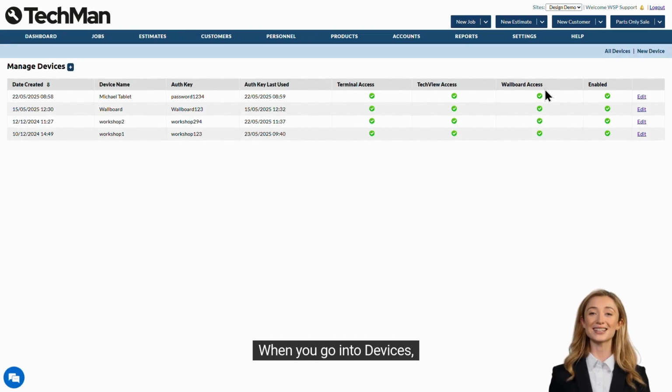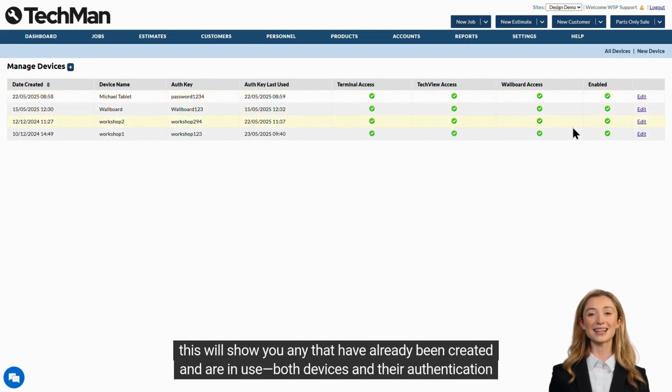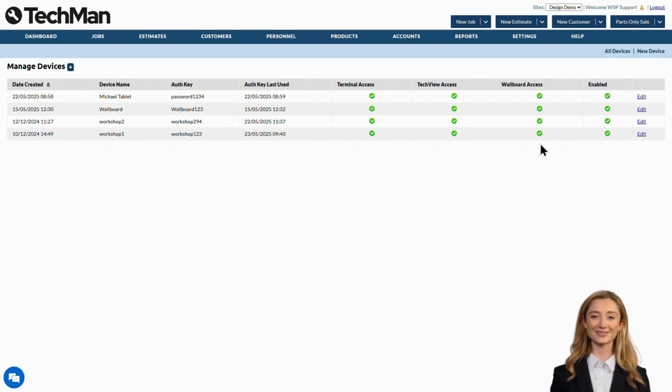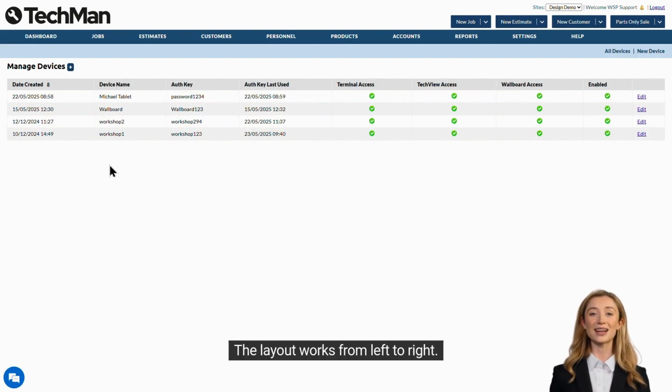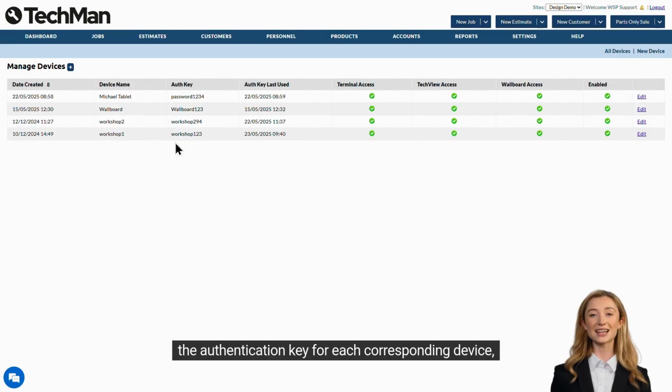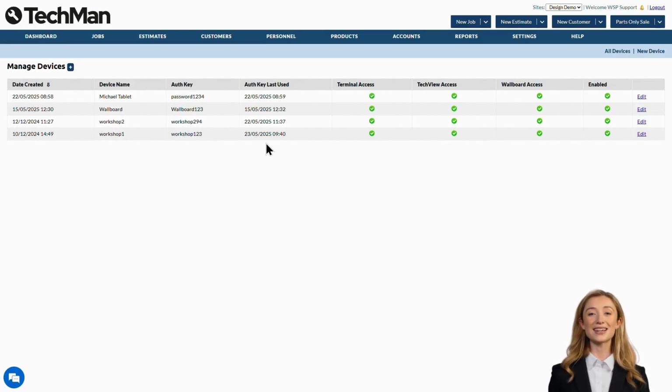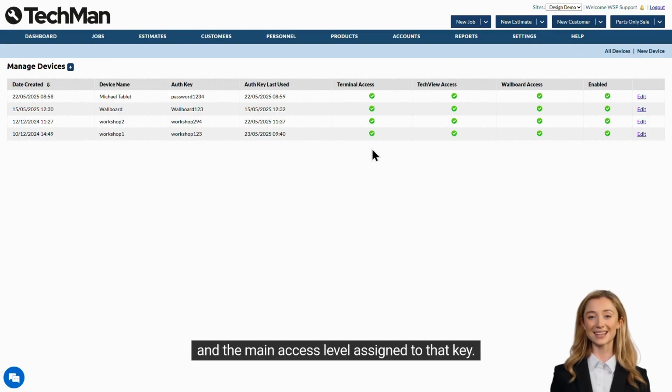When you go into Devices, this will show you any that have already been created and are in use, both devices and their authentication keys. The layout works from left to right. You can see the date of creation, the device name, the authentication key for each corresponding device, when it was last used, and the main access level assigned to that key.